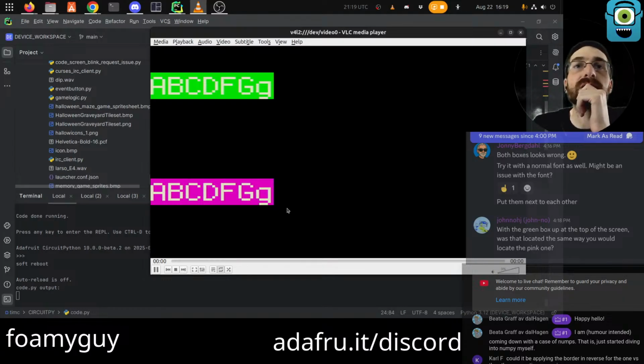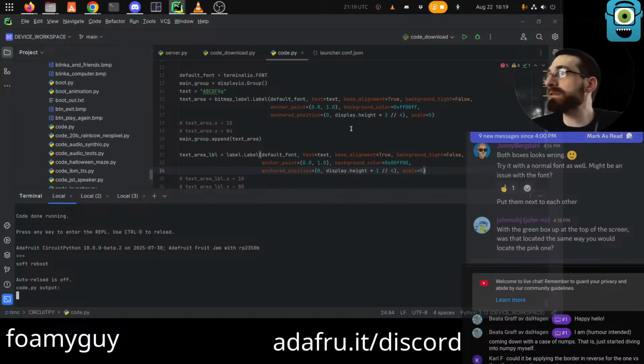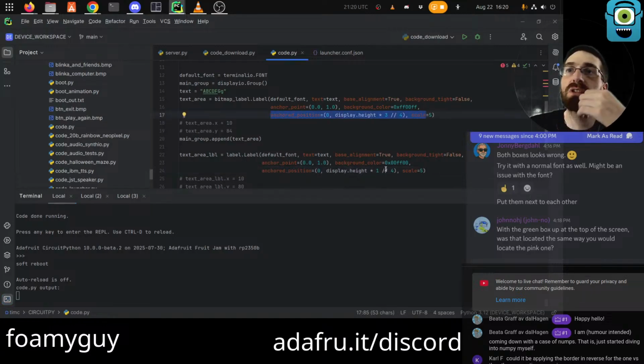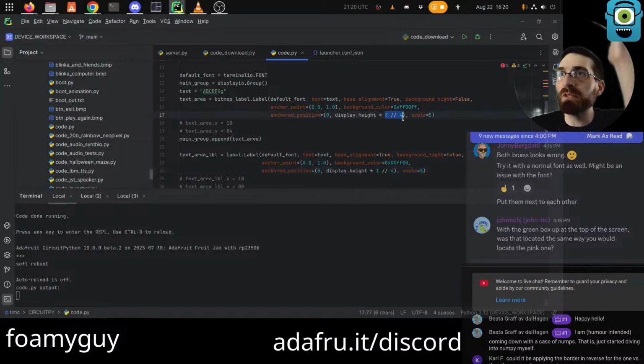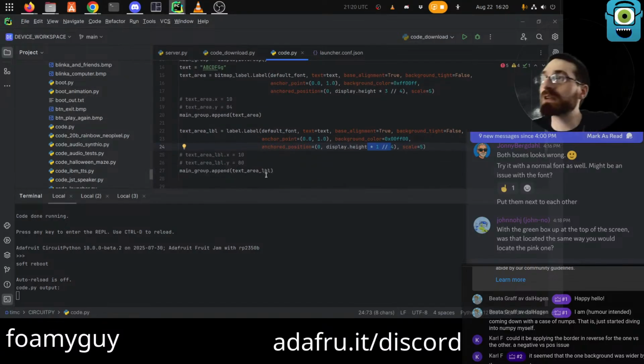Actually, it is different here, isn't it? So it's behaving the same here. So, yeah, there is something weird about the font for sure. But I would still contend it should be the same. With the green box at the top of the screen, was it located the same way as the pink one? Yeah, they were both located the same way using anchor positioning. The only difference is I've moved one of them to 3/4 of the way down the screen, and the other one I have at 1/4 of the way down. We did have them stacked on top a second ago as well, though. Like the one background was wider.